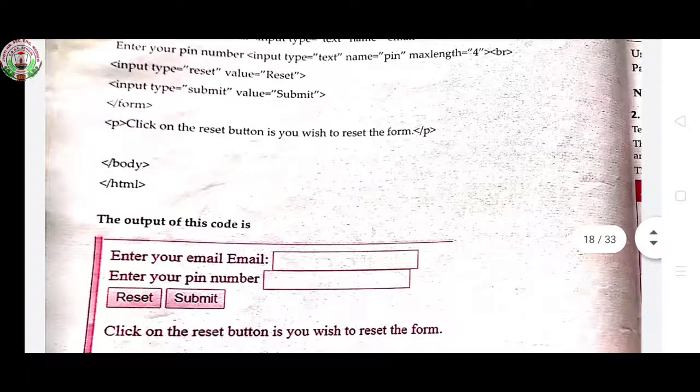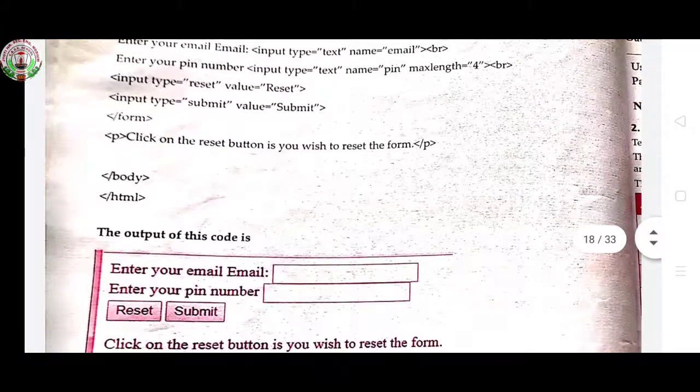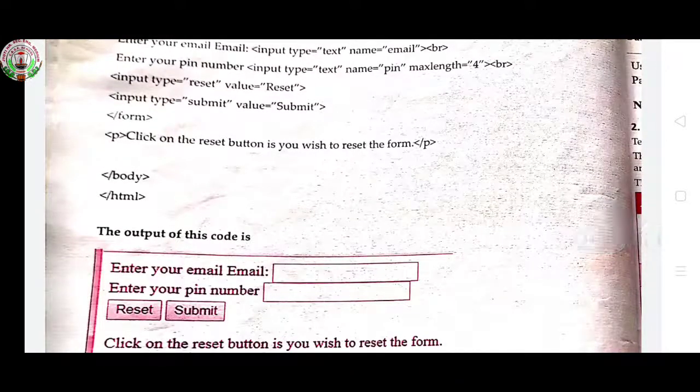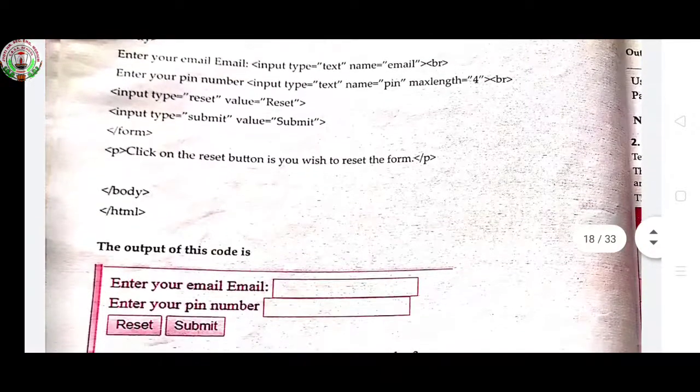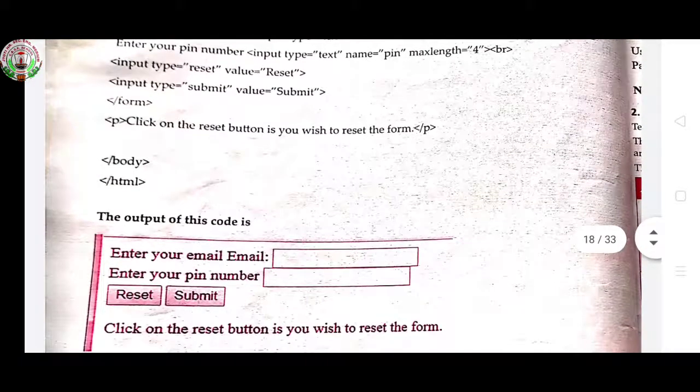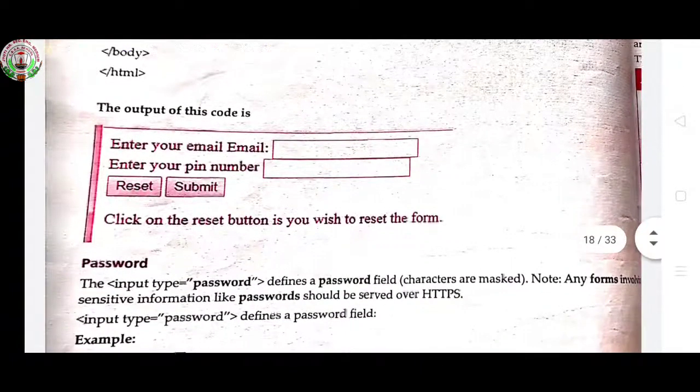Now the output of this code: enter your email. A text box we had taken, so I got a text box. Enter your pin number. A text box I had written in my code, so I got a text box. 2 buttons I had created in this. One is reset and one is submit. Now click on the reset button if you wish to reset the form, or click the submit button.